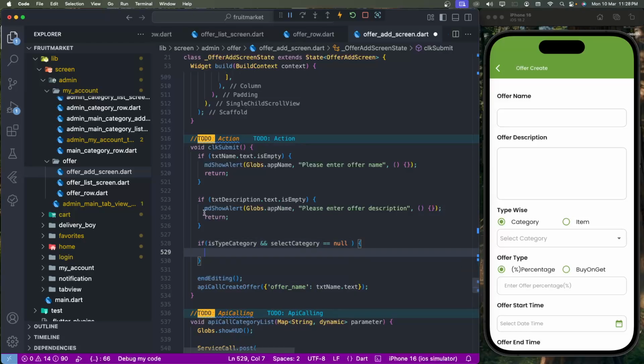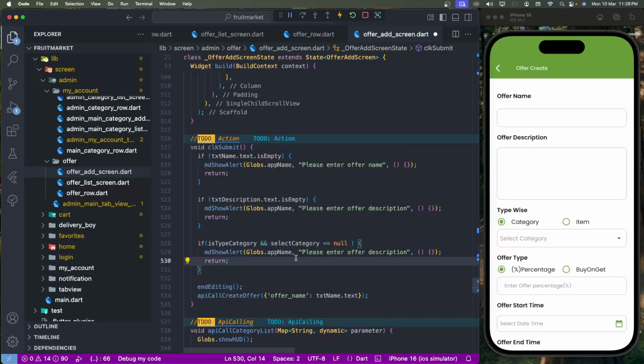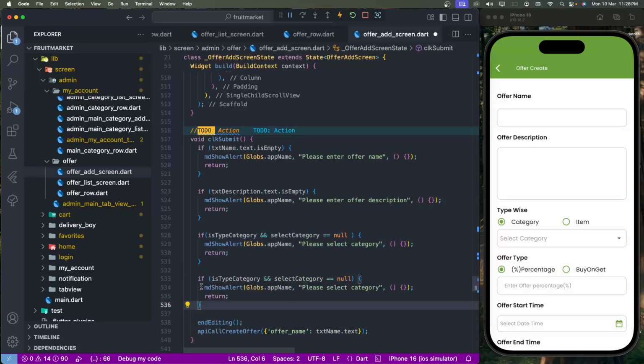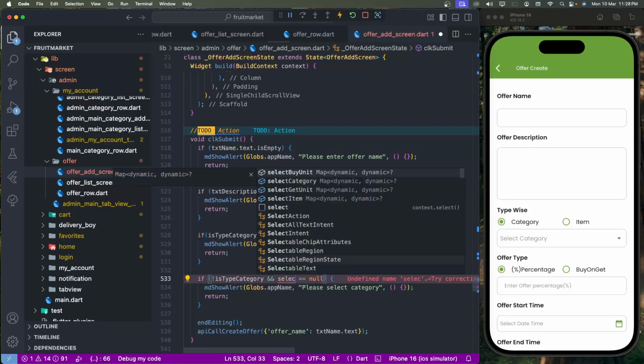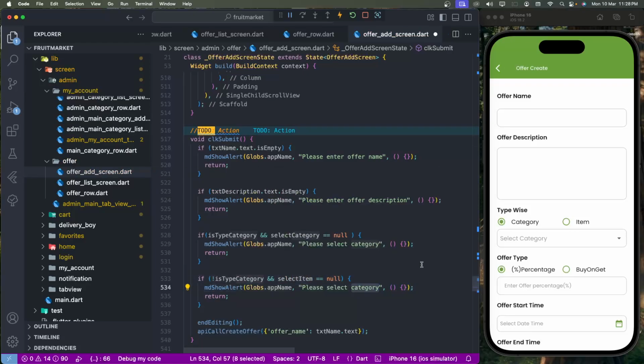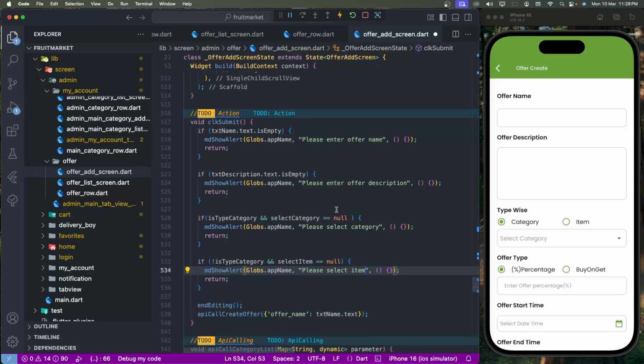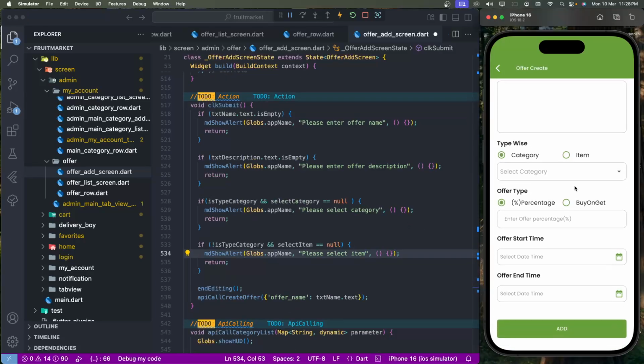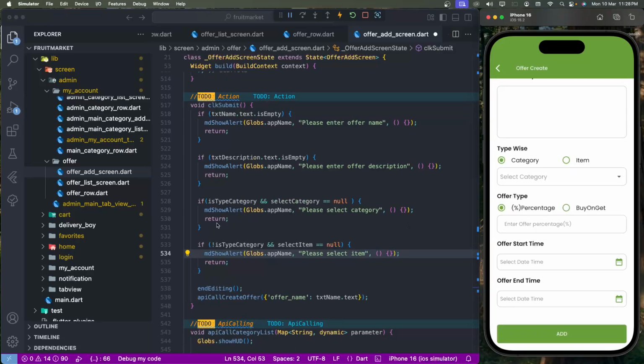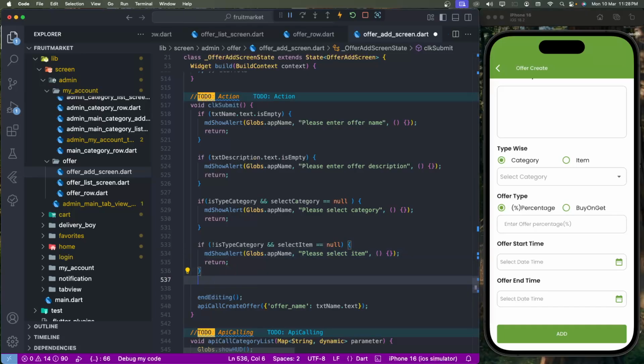Then to show this here the error message, please select categories like here. And another condition: if you have not selected category, then to check this here the condition, select items, please select here the item like here. Need to put conditions like these. Then after, related to percentage, the same conditions need to be put here.